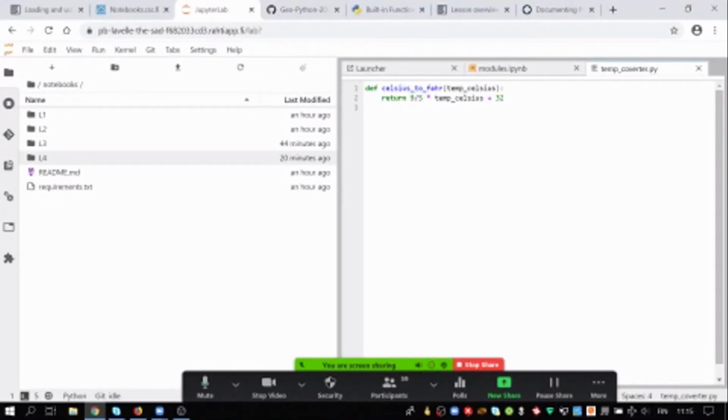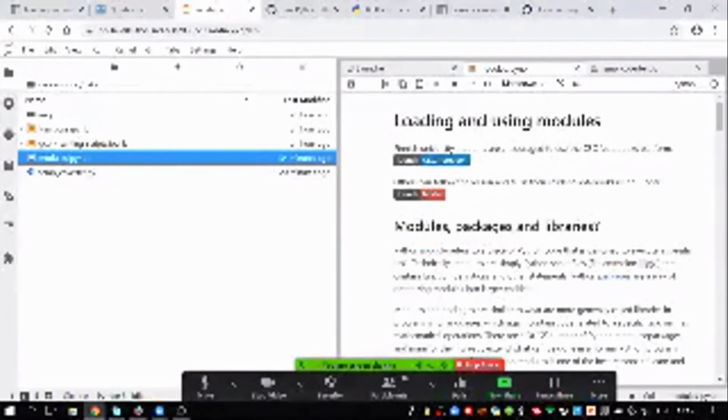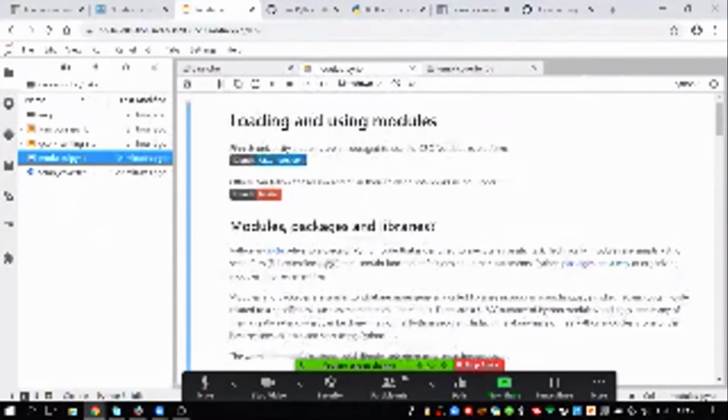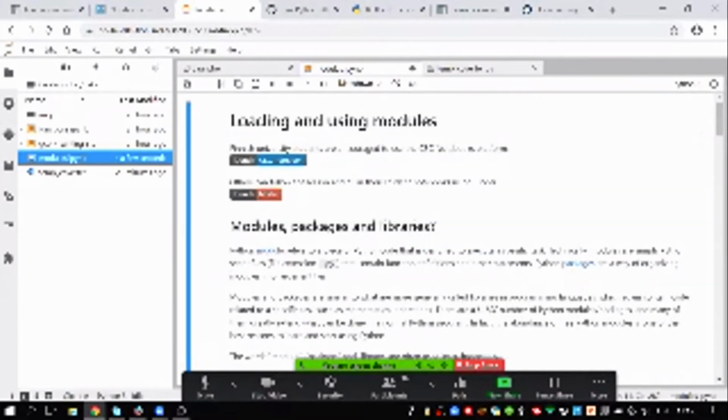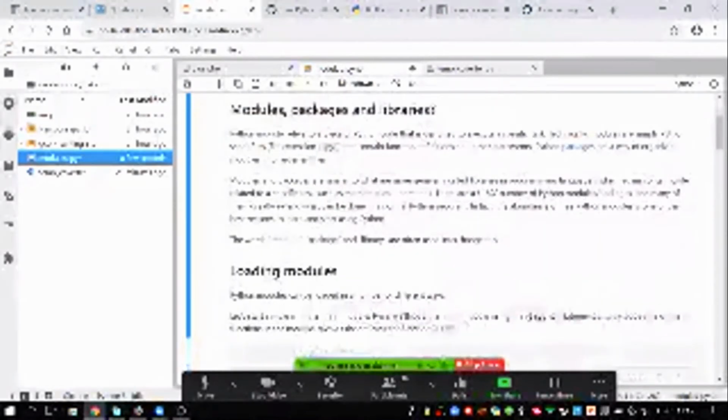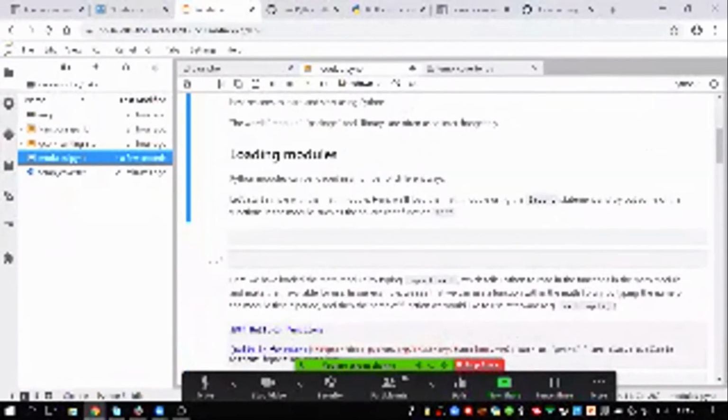Under lesson 4, there's a Jupyter notebook called modules to show some examples. Oops, it's getting a bit blurry. Okay, maybe it's the CSC notebooks. Let's see. Is it any better?